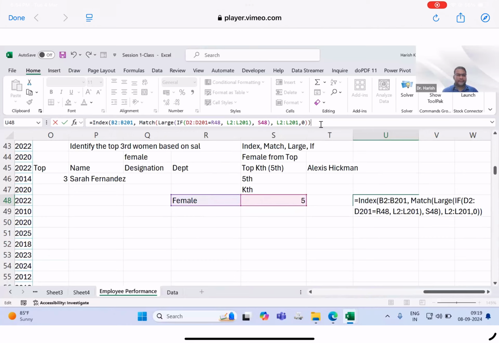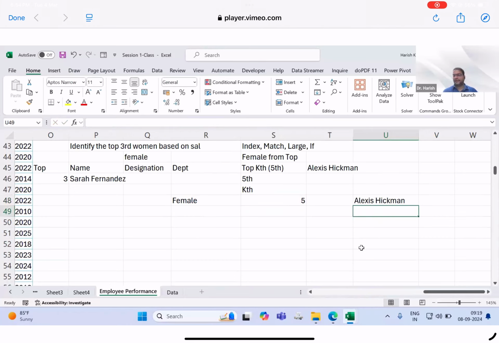If I click enter, see, Alex Hickman. So let's say if anyone is asking, the kth value is the 7th highest. See, Mark Wilson. And then let's say 10th. See, Kelly. So it can be any kth value. So that is the logic.